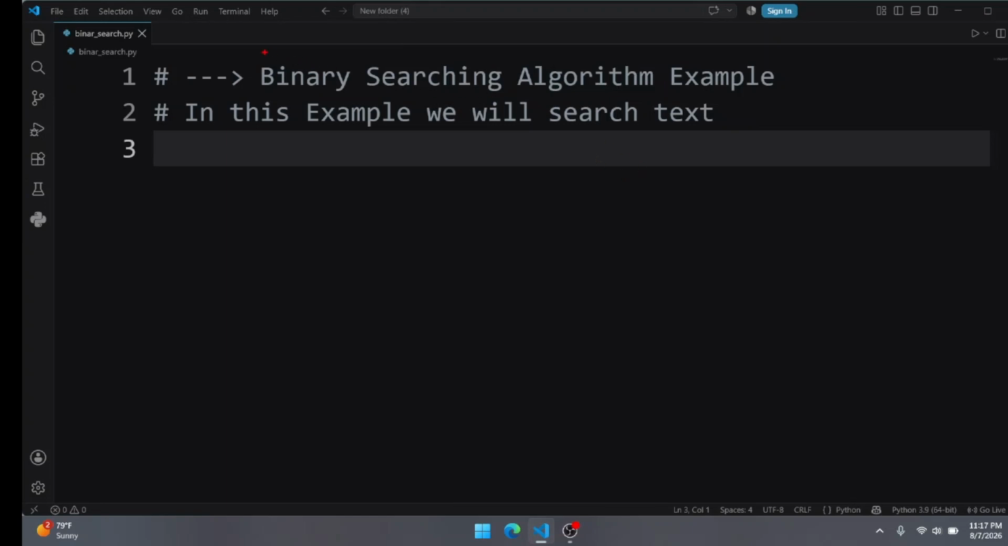In this video we will talk about a binary search algorithm example. In the previous video in this playlist, we talked about what binary search is. Today we'll talk about its example. In this example we will search text, how we can search any text using the binary search algorithm. So let's get started.